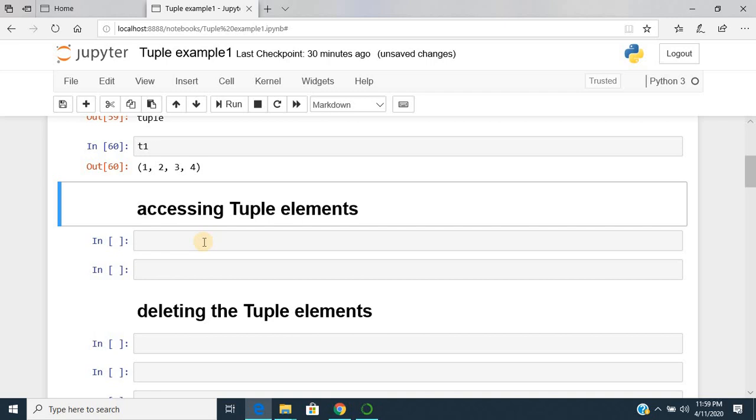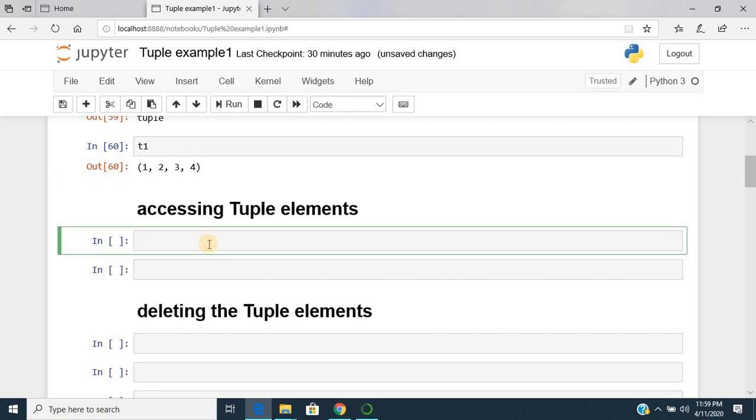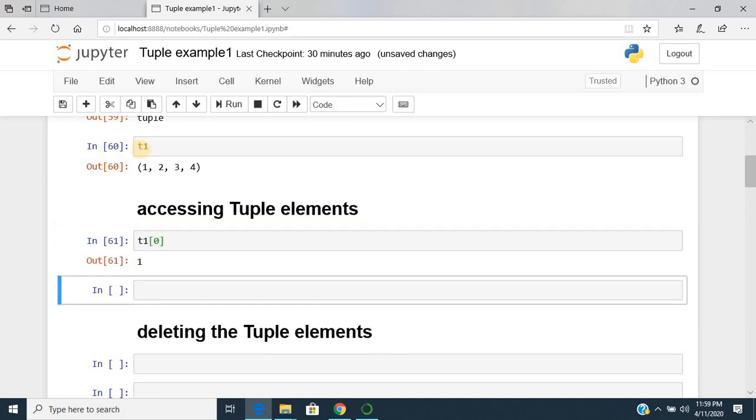Now let us see how we can access the tuple. t1 is already populated with some values. In order to access t1, we use an index to access any tuple variable. If we want to access the first element, we need to give 0. As we already saw, t1 is having 4 elements: 1, 2, 3, 4. Among those we are accessing the first element, so we give the index value as 0.